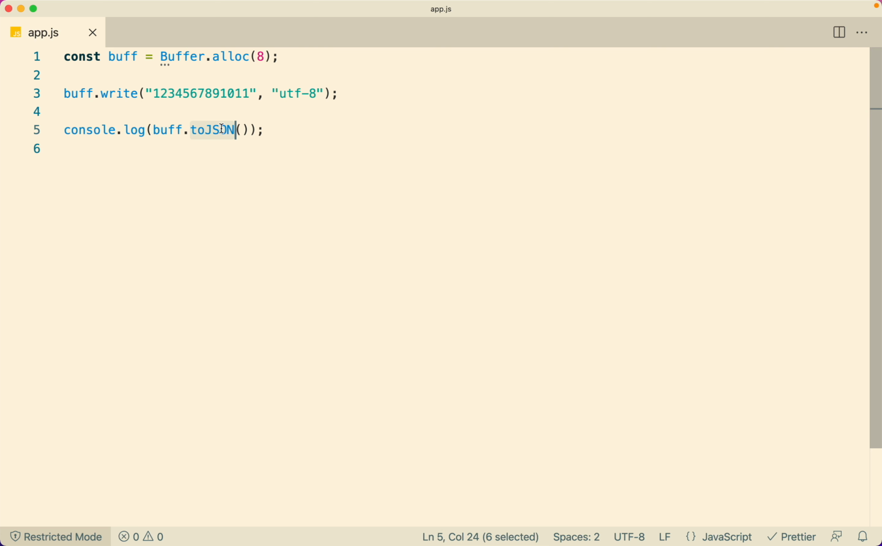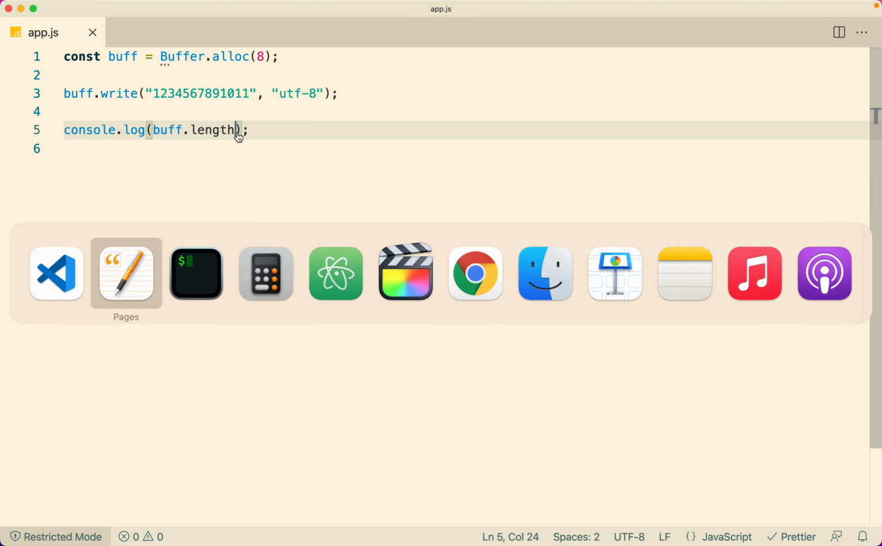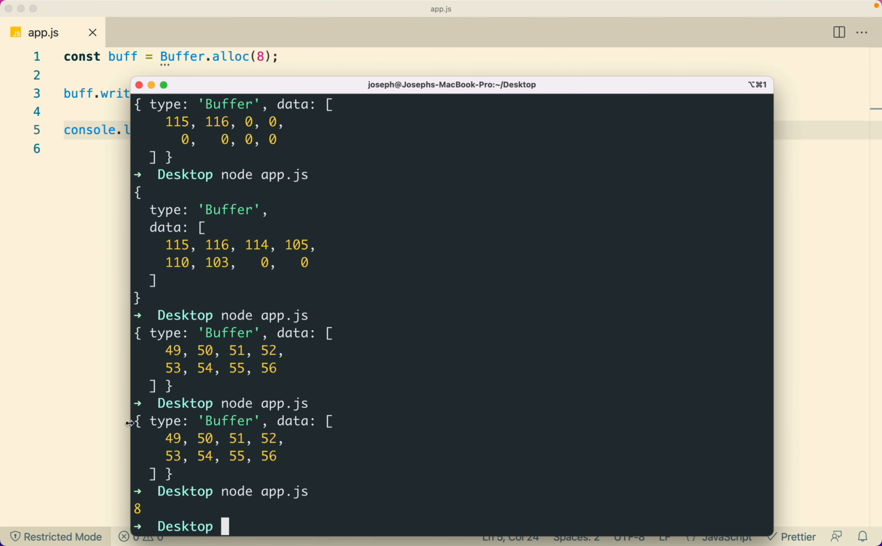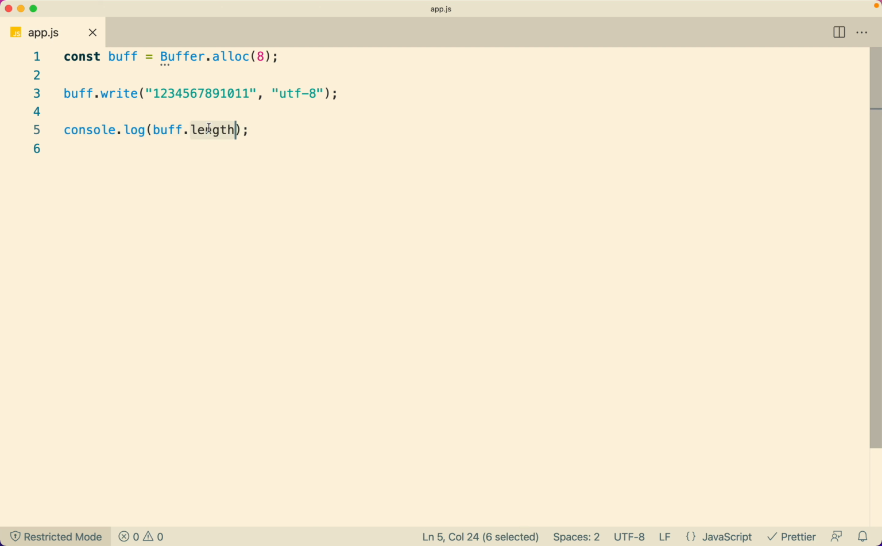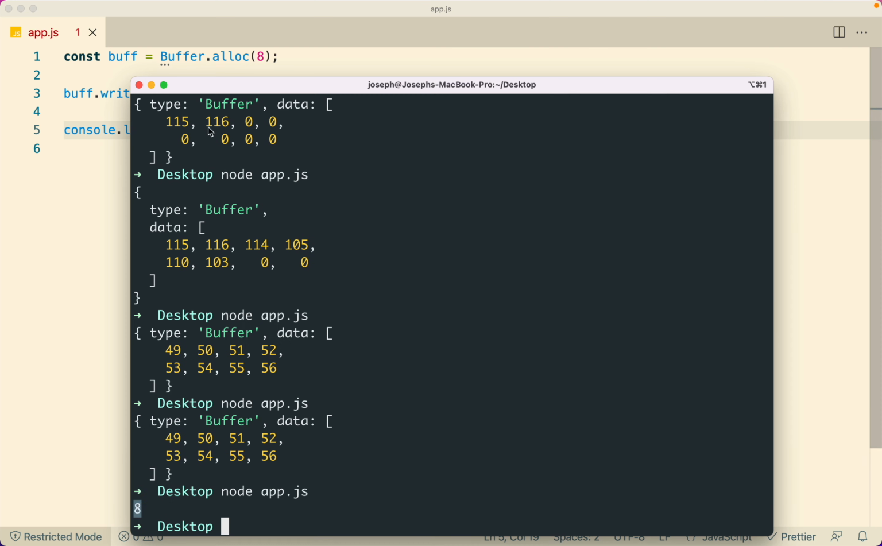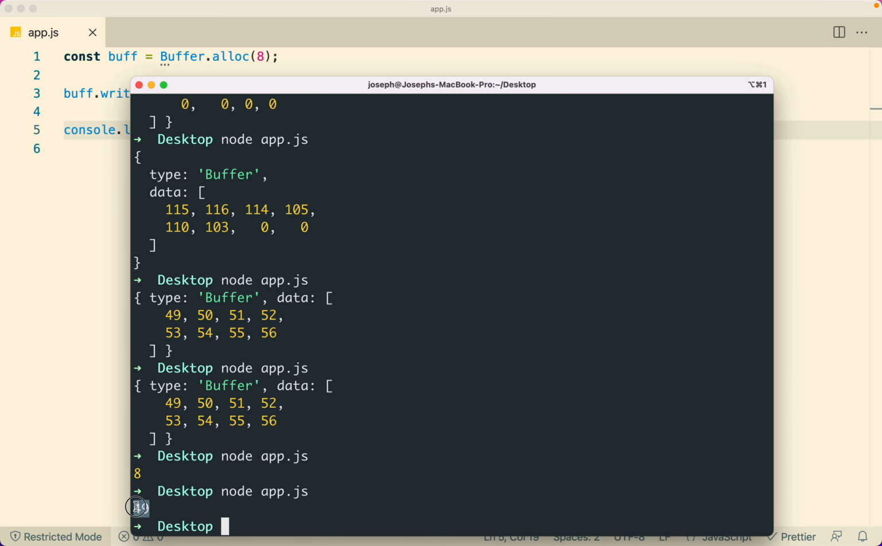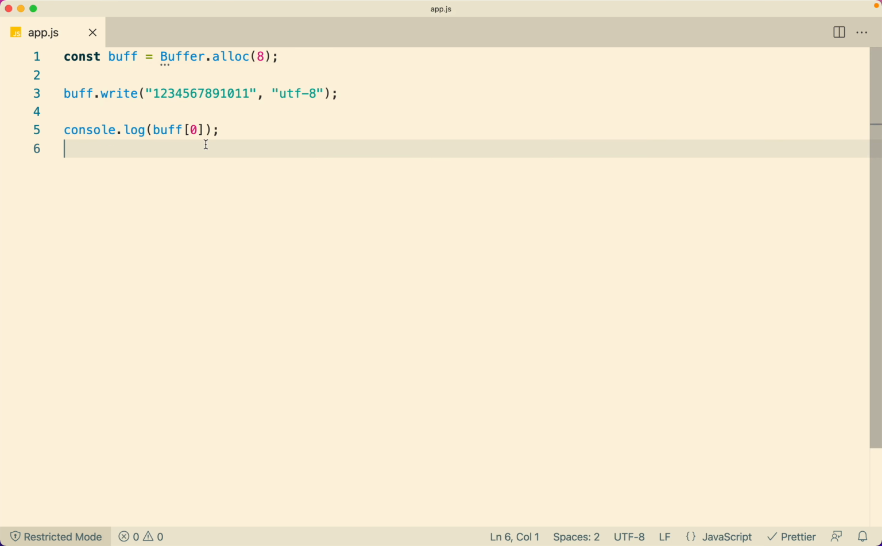For example, I could write buffer.length and log it. In this case, I'll get 8. Or I could access the first element like this, and I'll get 49. And 49 is the first byte. So it acts somewhat like an array, but the difference is we can't resize it, and we have a whole lot of methods available to it to specifically deal with binary data.